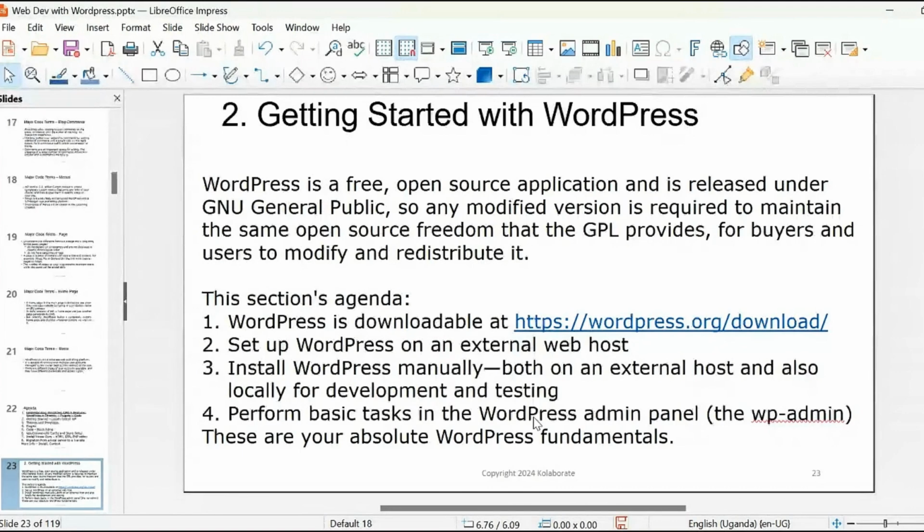Even when you're coding a website from scratch, first of all, you code it on your computer, which acts as your local server. Then afterwards, you upload it onto a live server so that everyone on the internet can see your website.